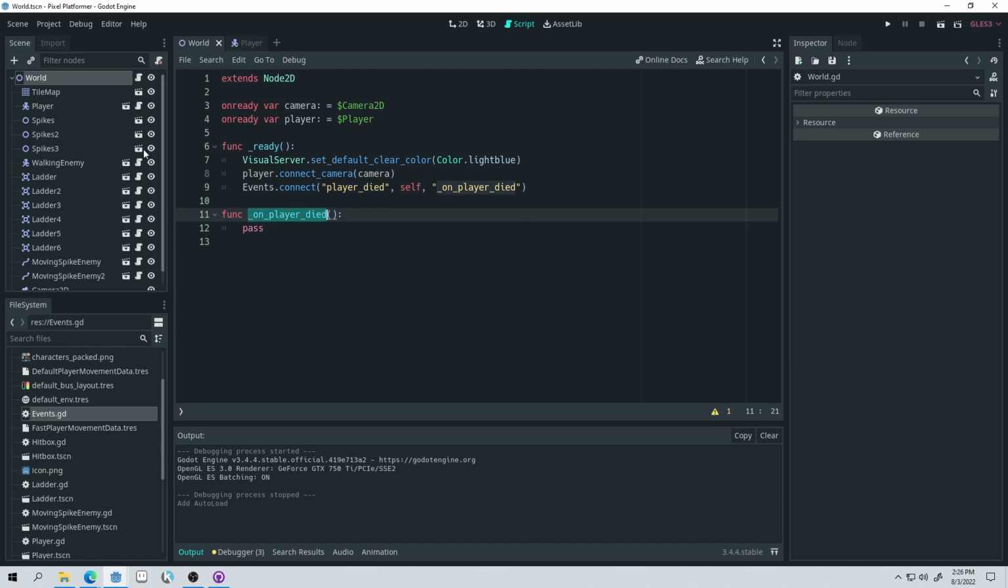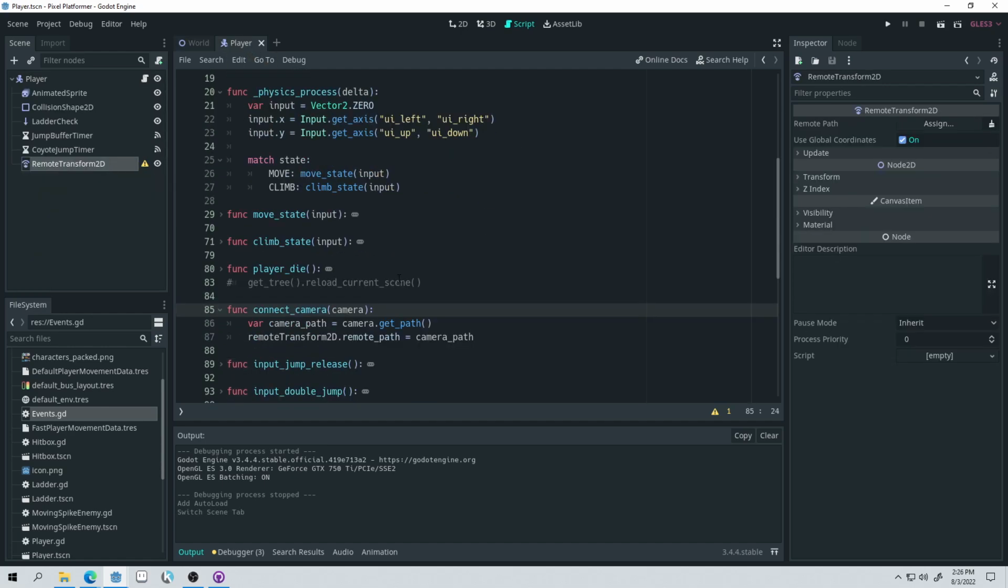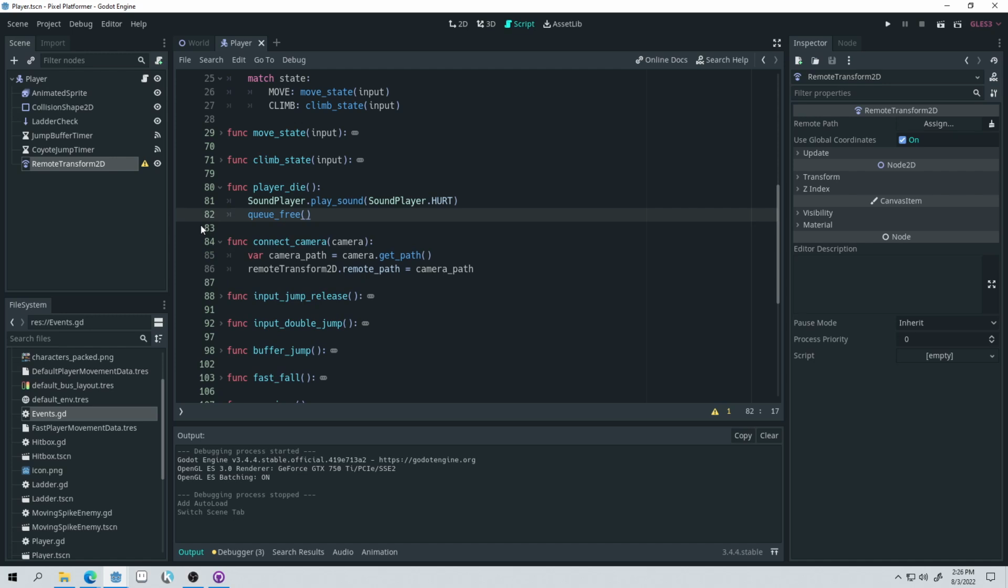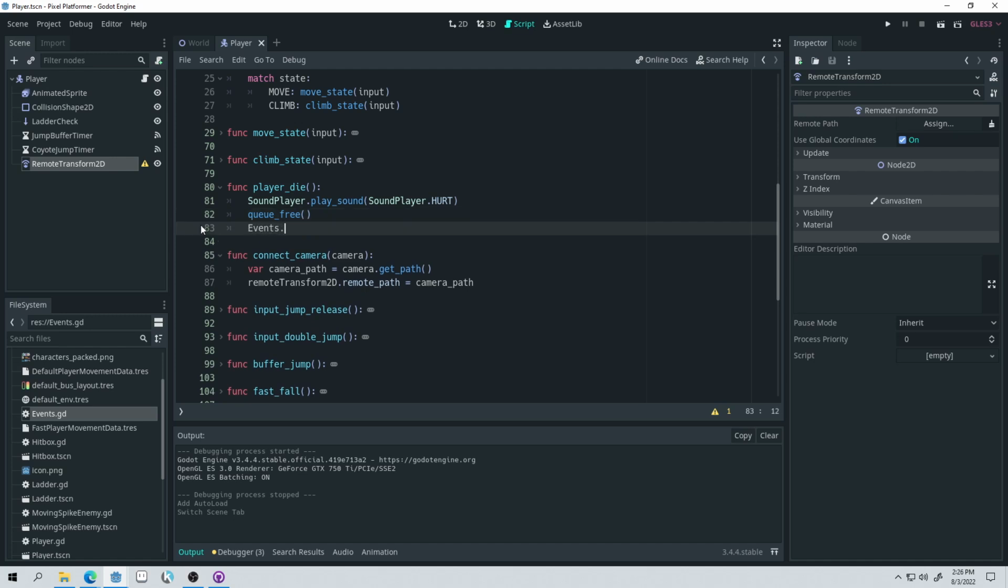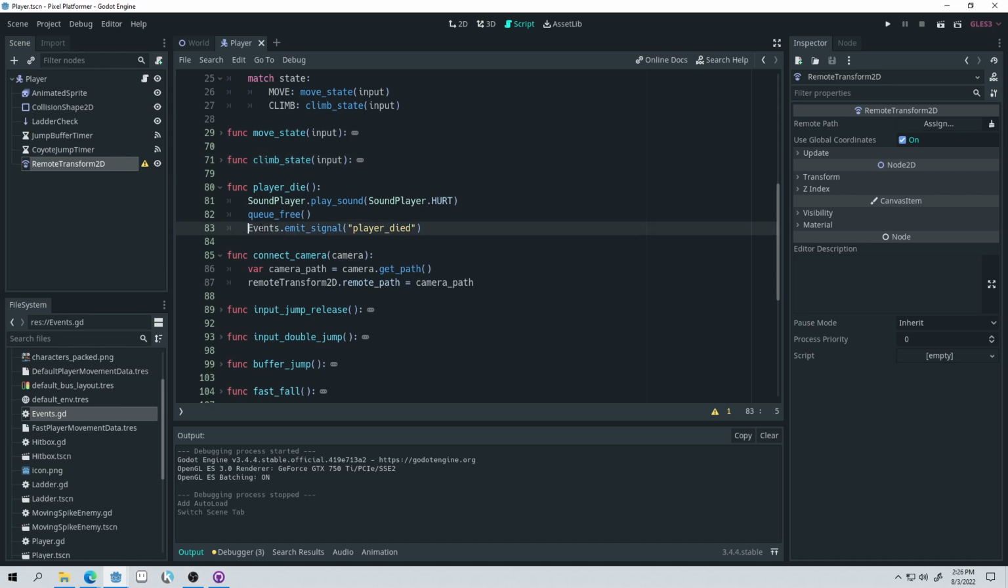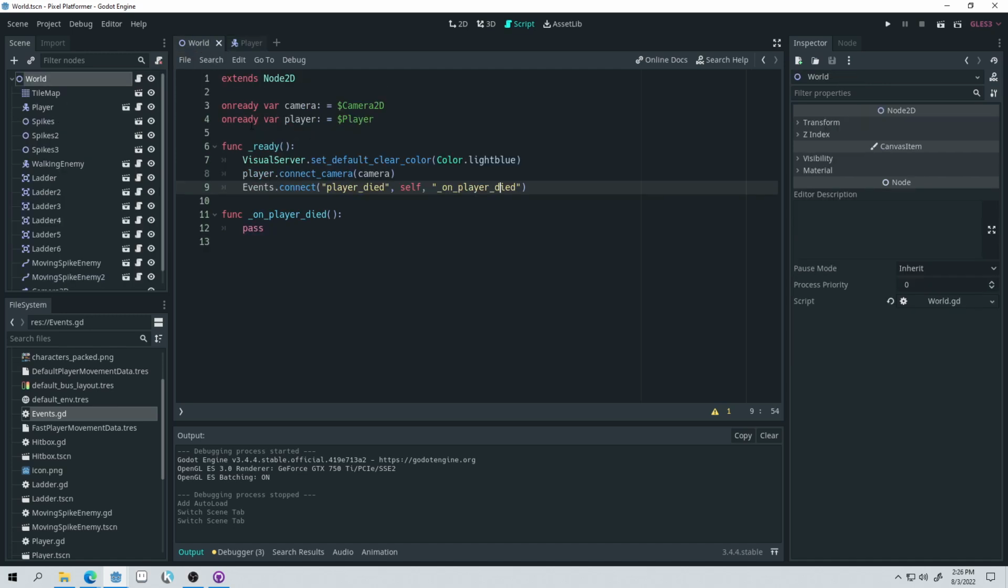And this function gets called inside of the world. Although we still need to emit the signal. So we'll come into the player, into our player died function, and right here we can do events.emit_signal("player_died"). We can just emit the signal when our player dies. So now our player will die, it will emit this signal, which is connected to the world node, and it will call this function.